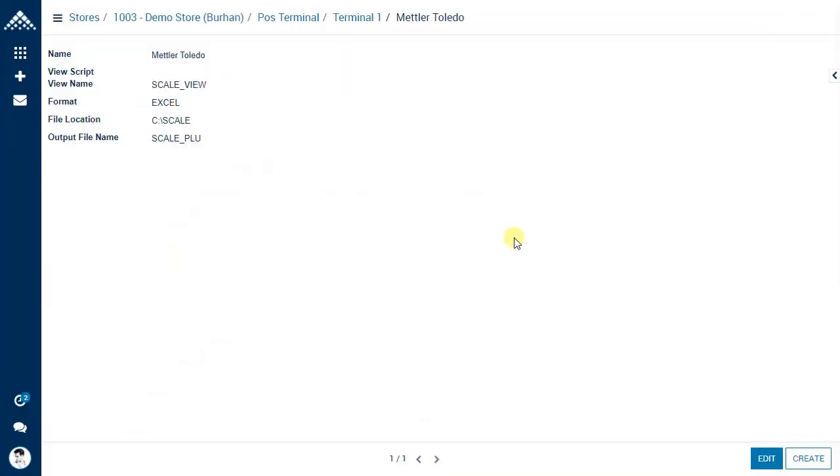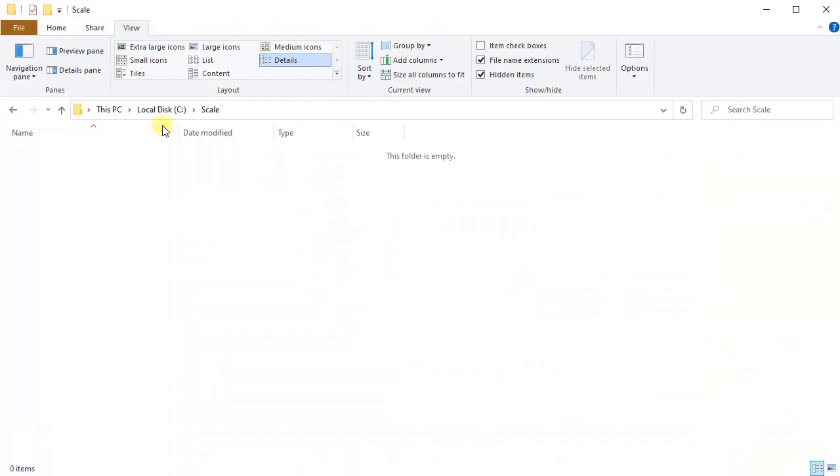Once the view is created, we need to ensure that the file location which we specified in the scale setup is available. This is the file location for our example. I have already created the folder. As you can see, C drive scale. The folder is already available. Kindly ensure that the folder has full access to everyone.